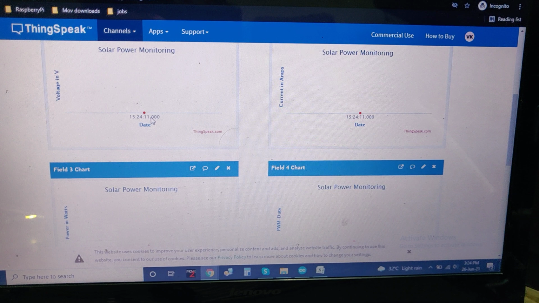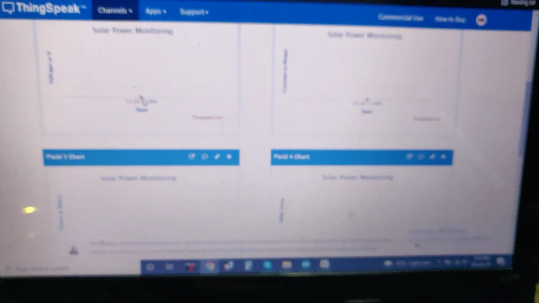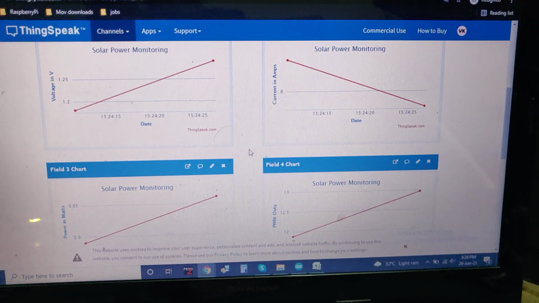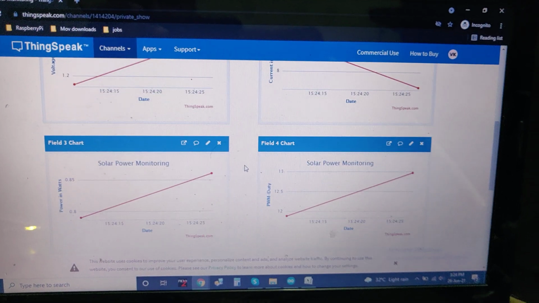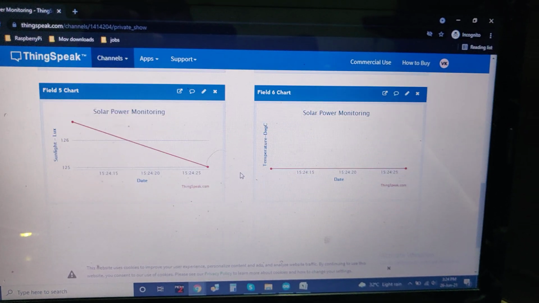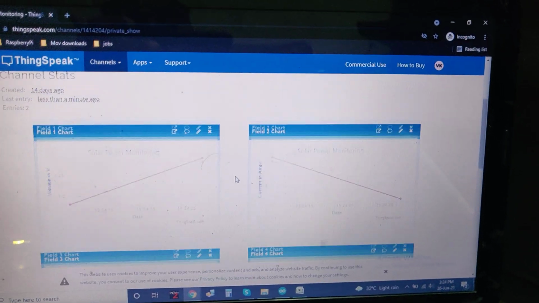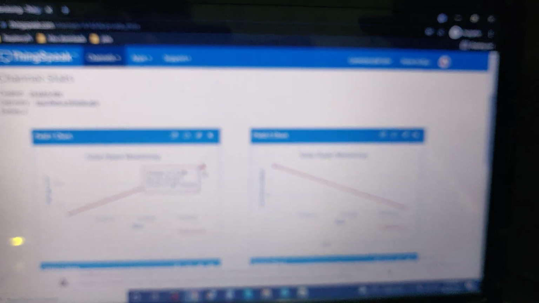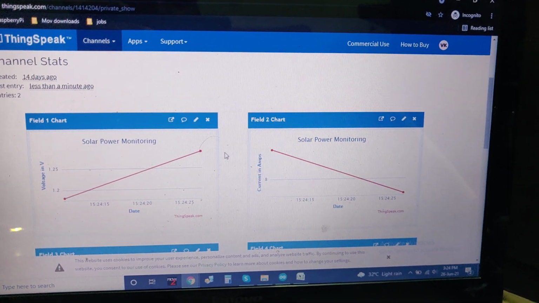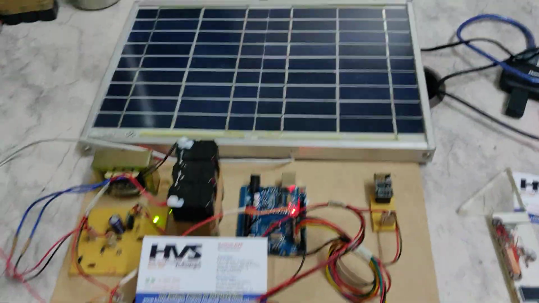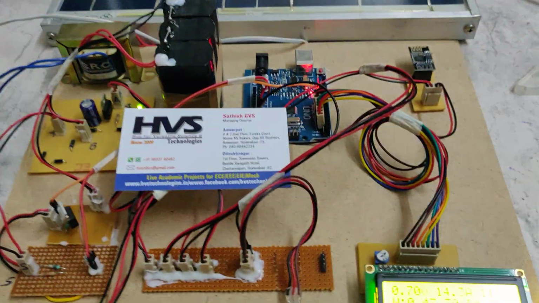Now you can see the live data is coming here. The data will be uploaded to our ThingSpeak cloud every 12 seconds, as ThingSpeak uploads data at an interval of 12 seconds, maximum 15 seconds. Continuously data will be uploaded to thingspeak.com, and as I showed here, you can download the data for future reference also. Yeah, thank you.